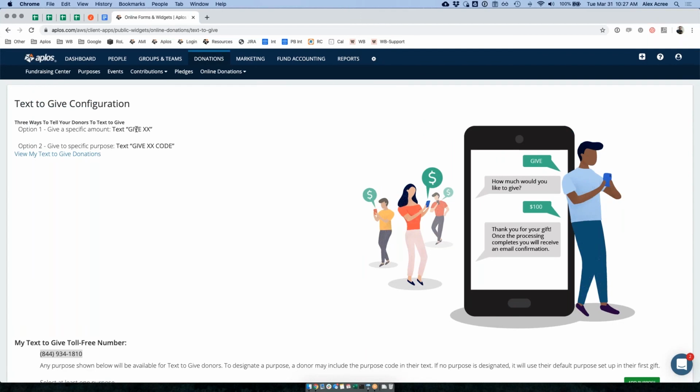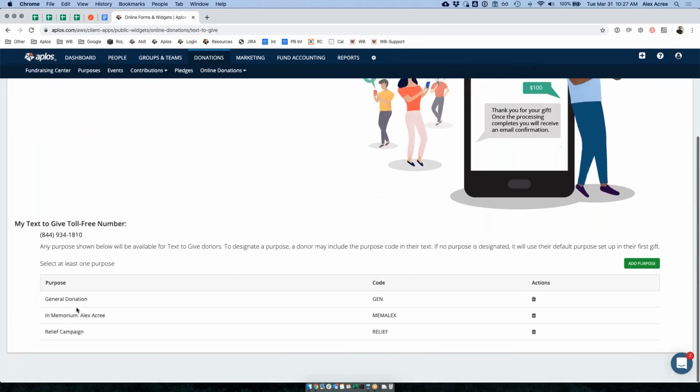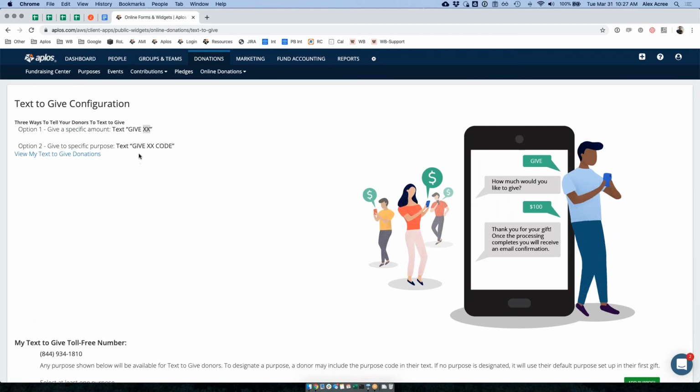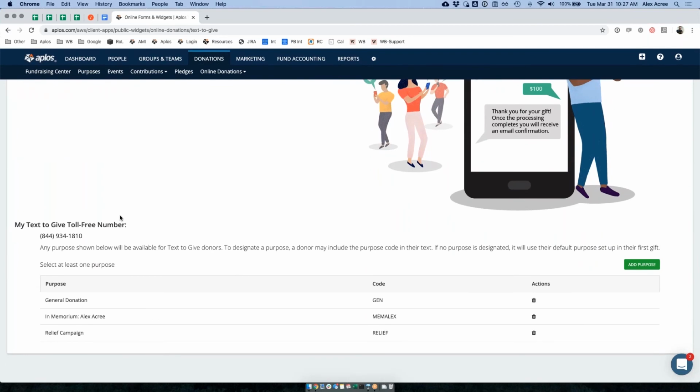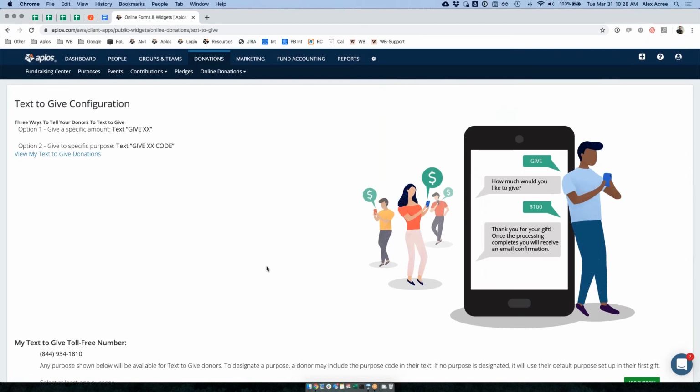Again, you have two options. You can either say to people, text give and an amount, and then it will give them the option to choose what purpose they want to give to. Or you could say give an amount and then a specific code. So those are the two options there. So you tell people, do one of those options to this number, and then the purposes here are what they can either give specifically to, or the choices that they will get when they just text give an amount.